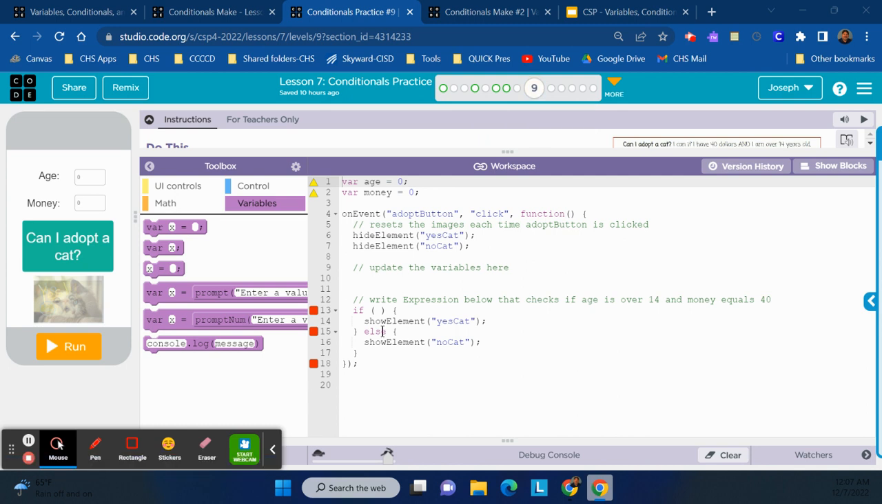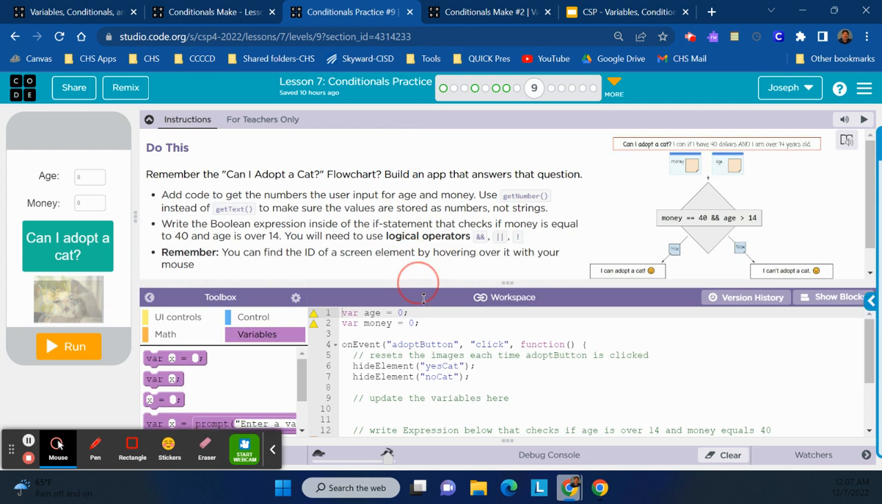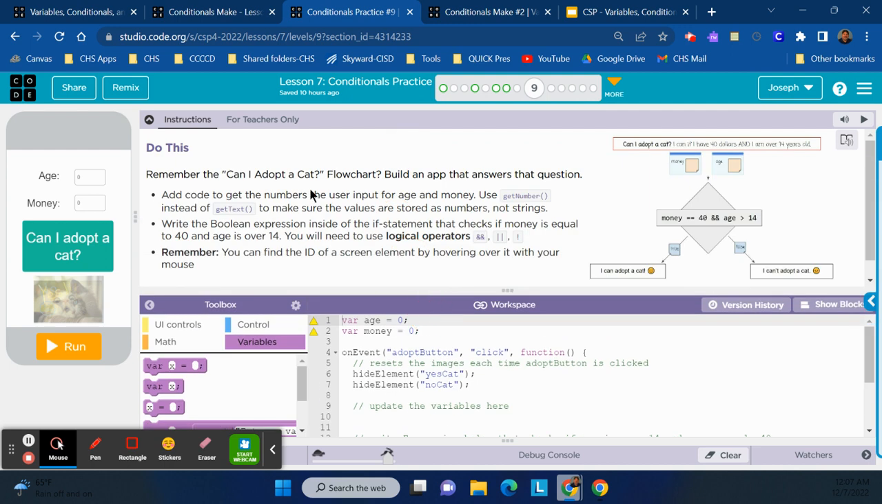So on number 9, you can see that there's already errors, and what they're asking you to do is remember the can I adopt a cat flowchart that we talked about a few days ago, and this is what it looks like. It says build an app that answers the question. Add code to get numbers. The user inputs for age and money. Use get number instead of get text.